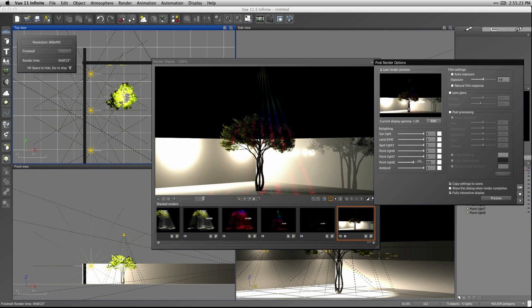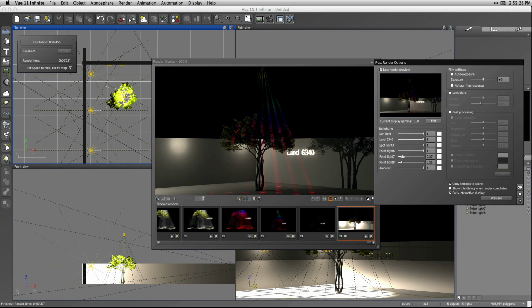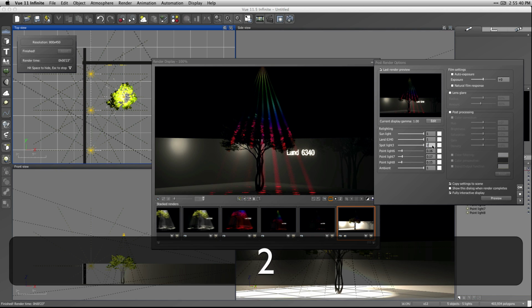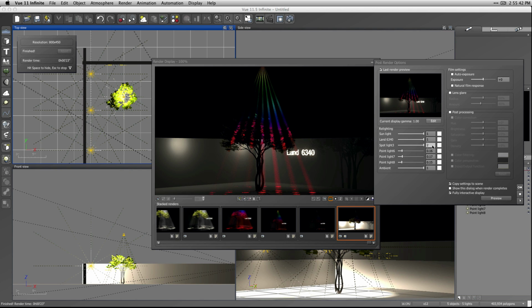But look, I can drop down that point light, and I can drop down this point light, and I can drop down this point light, which isn't in the scene. And we've got this spotlight over here. Now you can actually go above this, if I went 2, it's going to double it. Here's land 6340 over here in the background. Okay, and the sunlight, which obviously isn't doing anything. So, let's just tweak that.